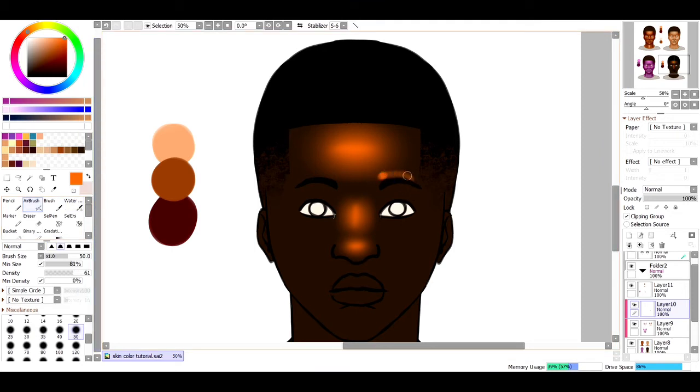Hit that right there. This is what I mean by working from a shadow shade. And to be honest with you, you could probably do an entire face with just the base and the highlight if you really, truly wanted to do that.